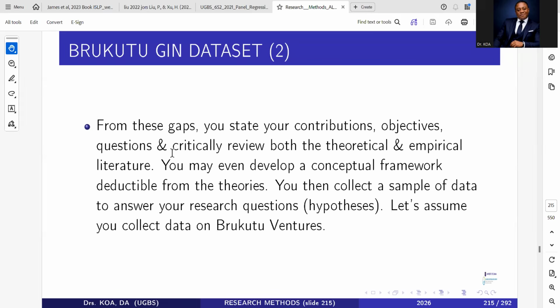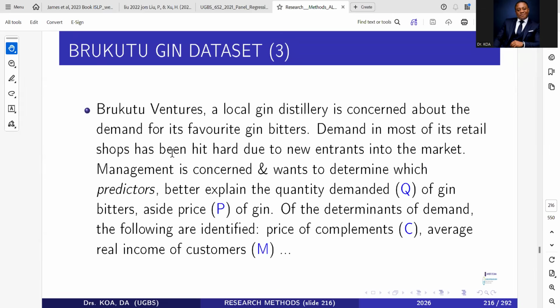Now, let's assume that the data you collected is Brukutu Ventures, the data we are using now. Brukutu Ventures is a local gin distillery concerned about the demand for gin bitters. Demand has been hard hit in most retail shops by competition from new entrants into the market. Management is worried, and they want to determine which predictors to focus on in order to better explain the quantity demanded of gin bitters. One of the predictors they have identified is the price of gin. That is the P here.